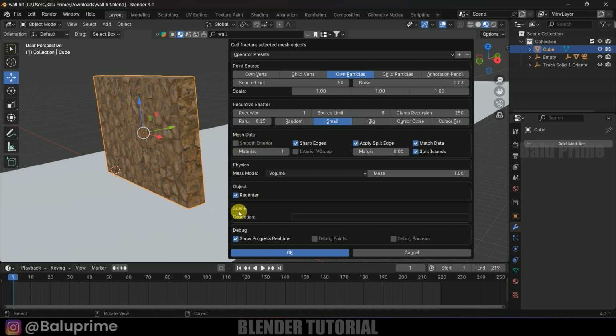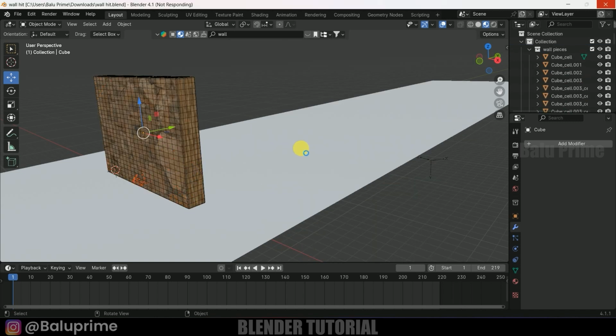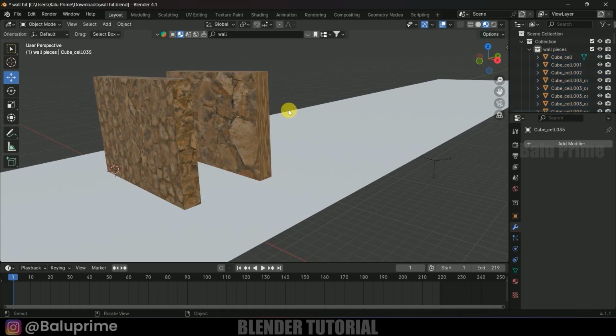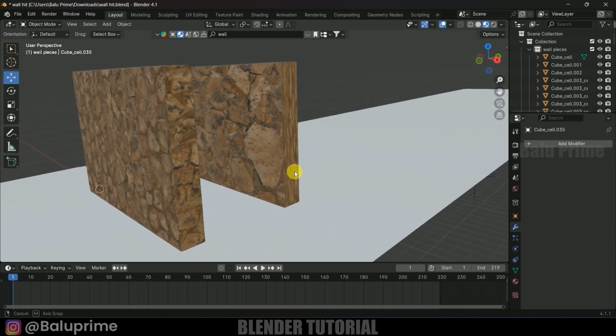Okay, so now after that come to the scene selections. Let's add a collection like wall pieces so that all the pieces will be in this collection, and later hit OK. So here you can see the wall is broken into small pieces, and if I select all the objects and if I move this aside, here we will find one difference. So this is the actual wall and these are the pieces, but here you can see the difference, right? The texture which is looking good has gone worse after it is broken into pieces.